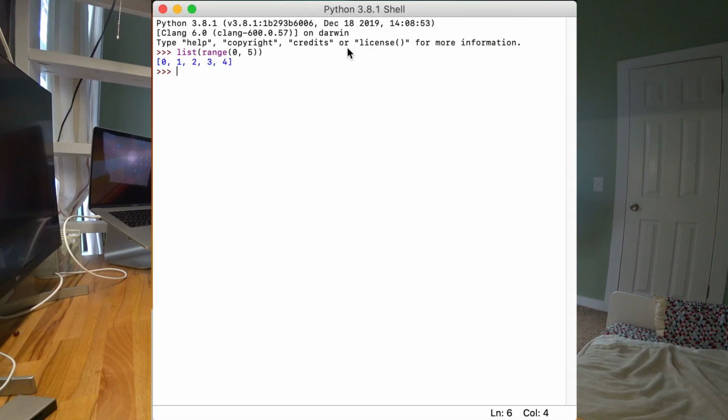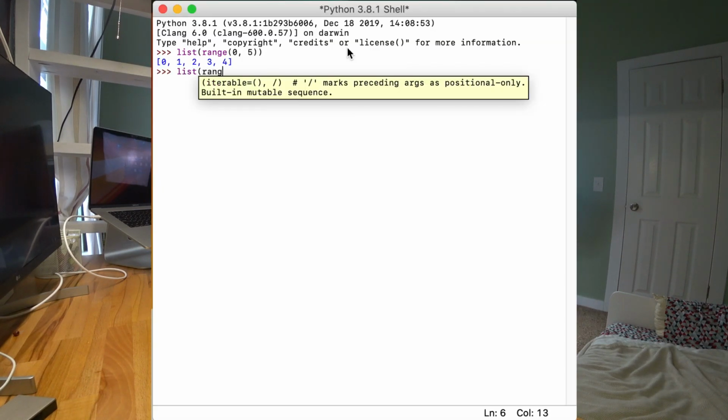Here's an example that uses the list and range functions to produce a list of numbers. list(range(0, 1000)).